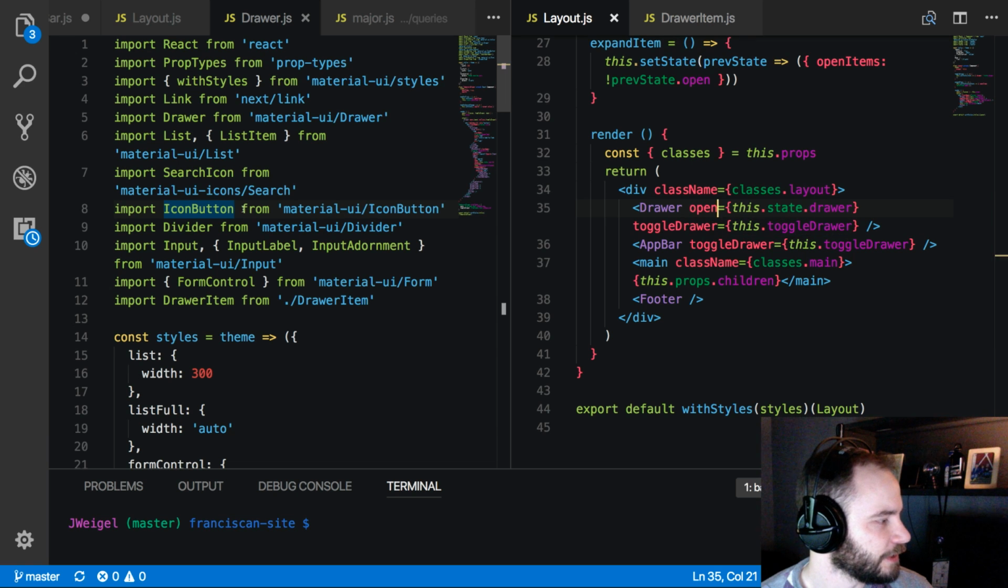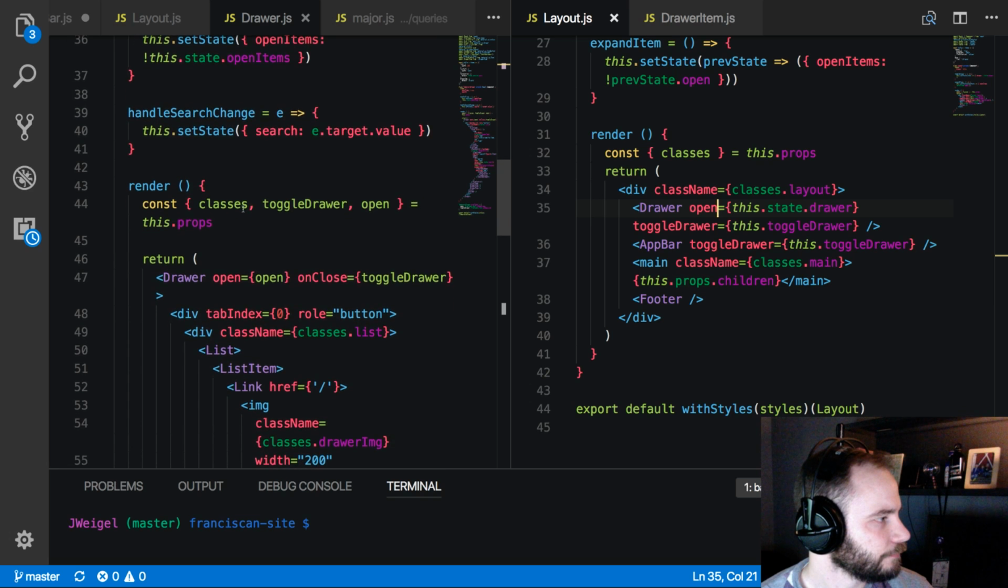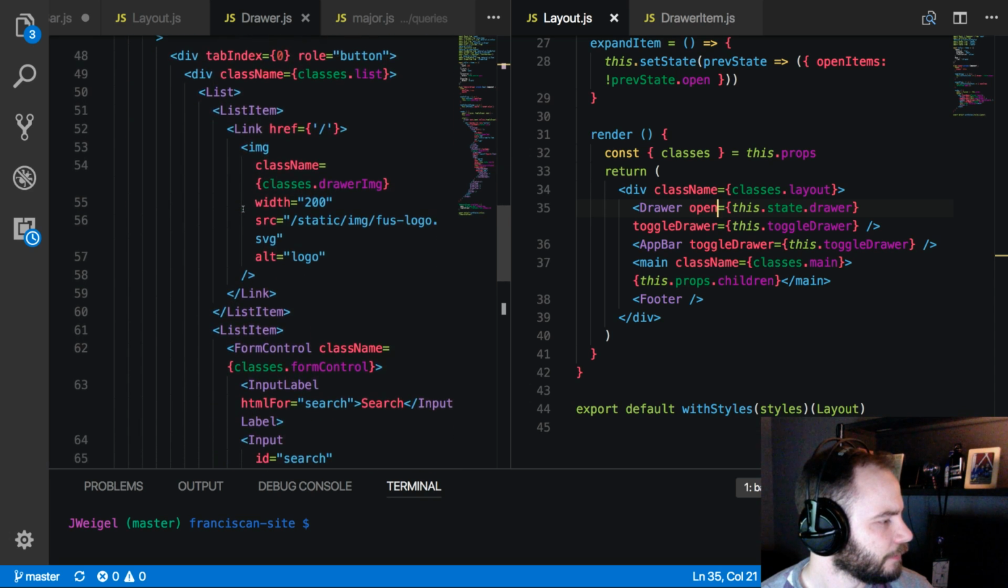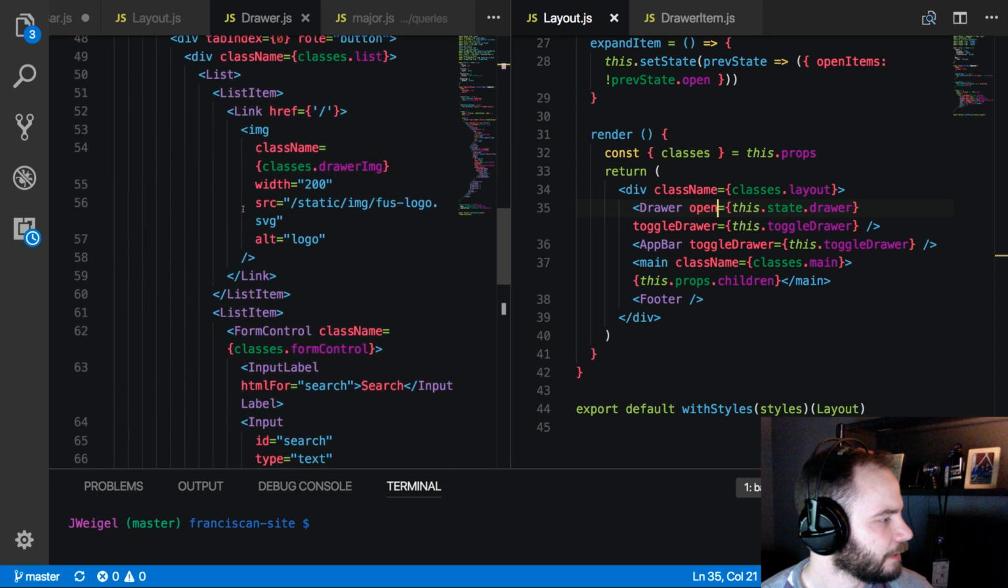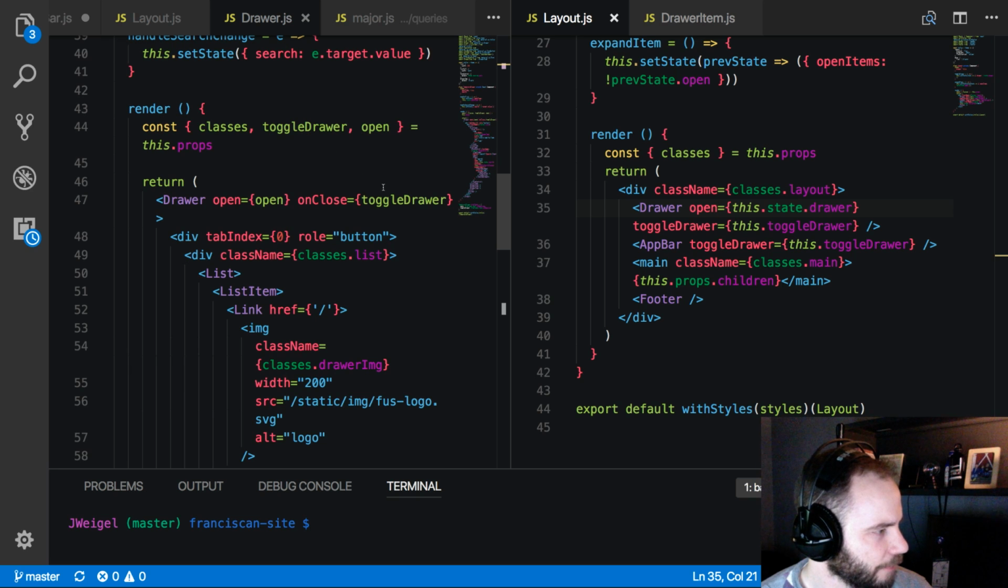And now you can see in the drawer, we should have a click. Where is it? Open, on close. Toggle drawer. Okay, so we're calling toggle drawer here. We're passing it down as a prop.